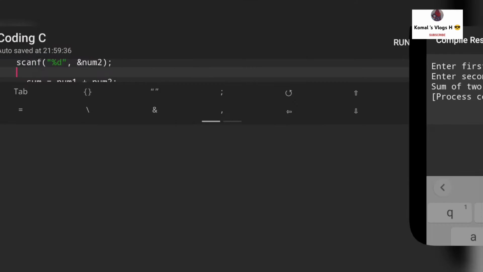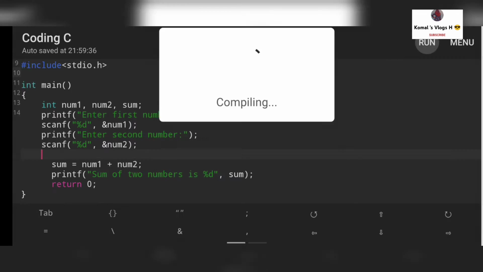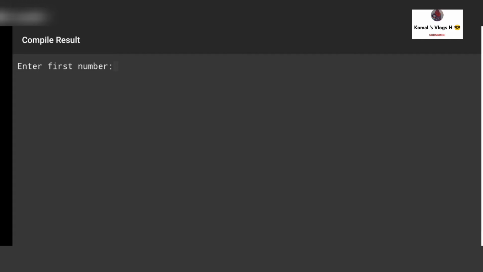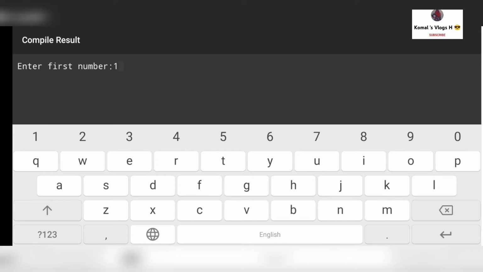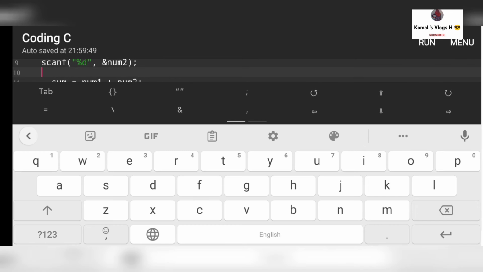So here I've executed the program, and you can see I've entered two numbers and it has calculated the sum of these numbers. Now there are options here in the menu. You can save this program easily for further use. Now let's move to the next practical.